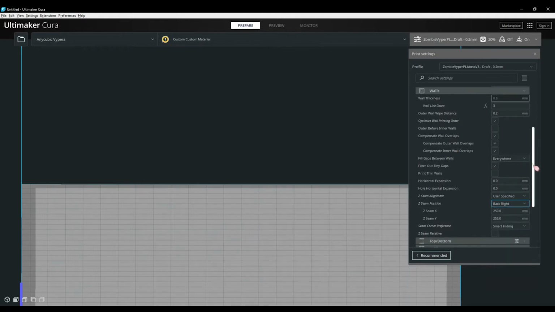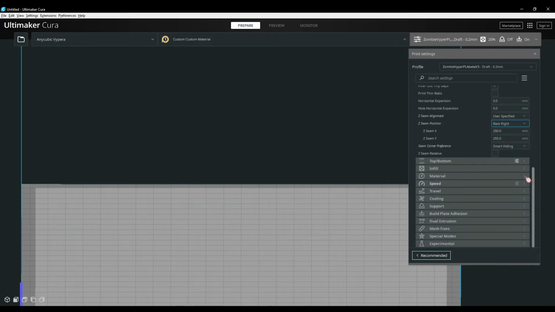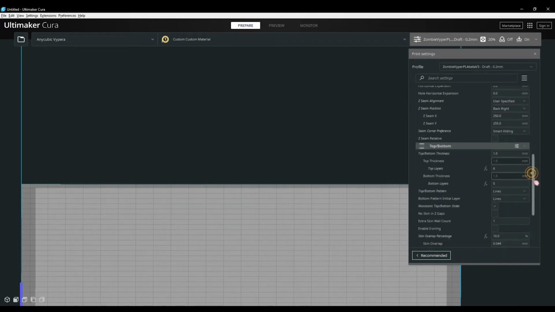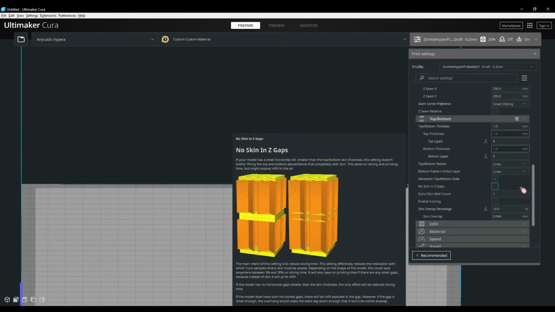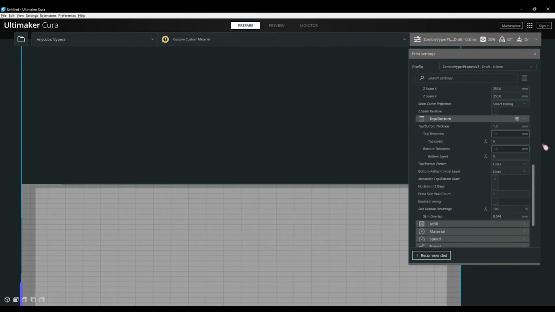Continuing down, we have the top-bottom section. This is where you set how many layers you have on the bottom and the top of your print. I find 4 or 5 is more than enough for the bottom. For the top, I will use more. Generally, I'll use 5 or 6, maybe even 7. I find that'll give you a nicer, cleaner top finish.